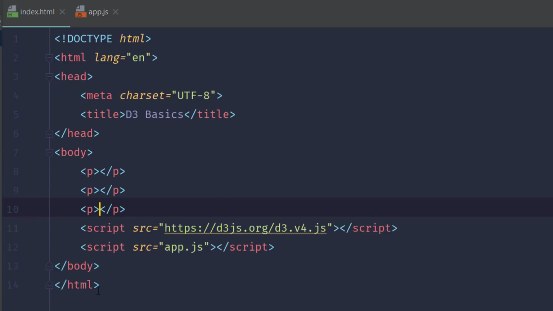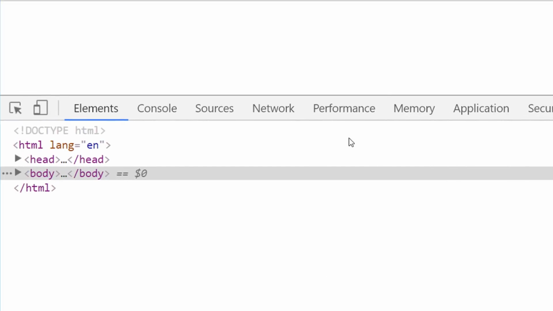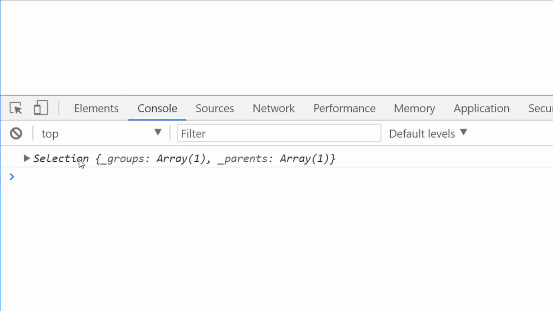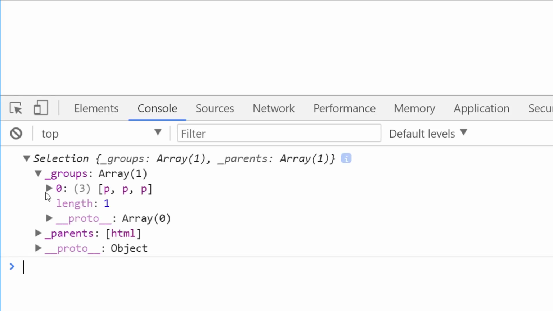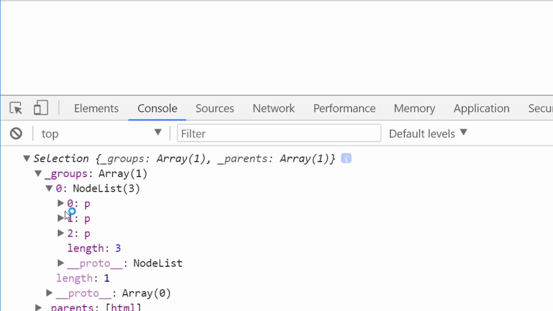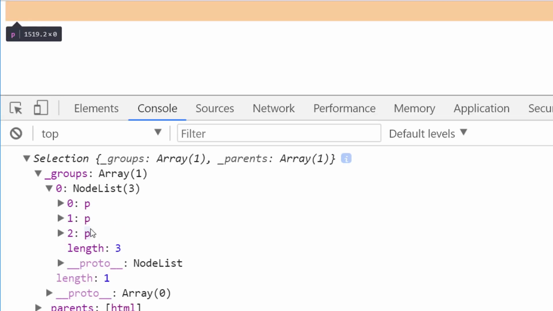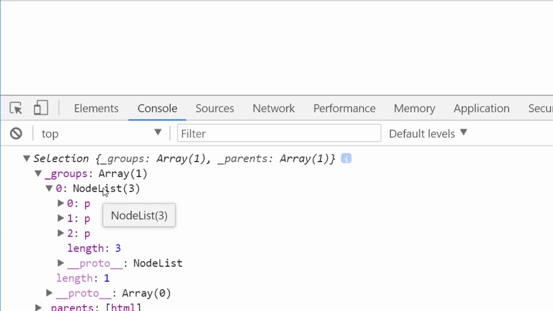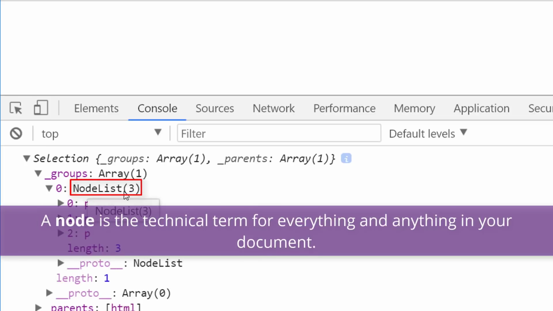With that all set up, let's refresh the page and check out the console. As usual, we have the selection object being displayed, and we have the groups array populated with all our elements. I added 3 paragraph tags, so I'll see 3 paragraphs being selected. One difference you may notice is that D3 will refer to this as a node list. You'll hear the word node a lot in tutorials and even in your code. Basically, a node is the technical term for anything and everything in your document. That seems strange to hear, but that's what it is.